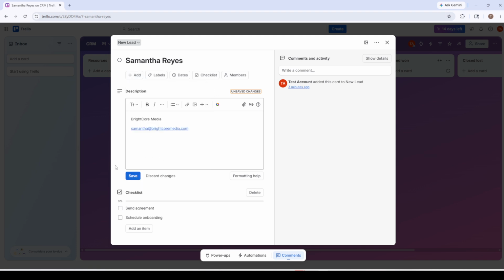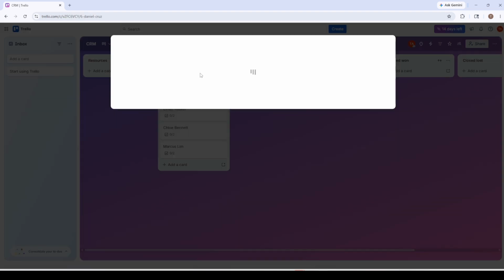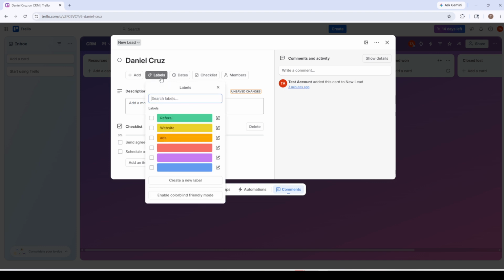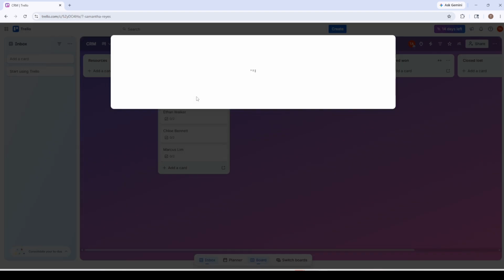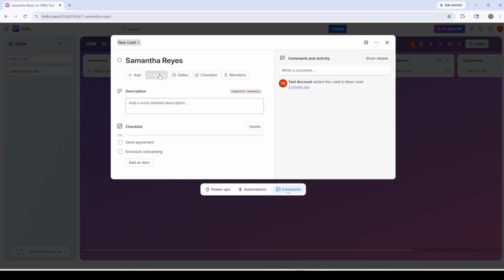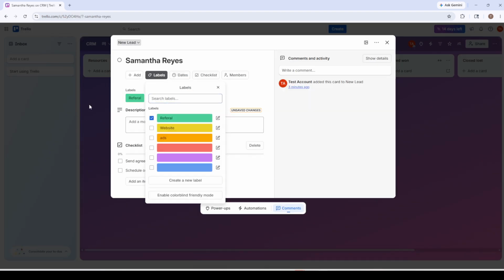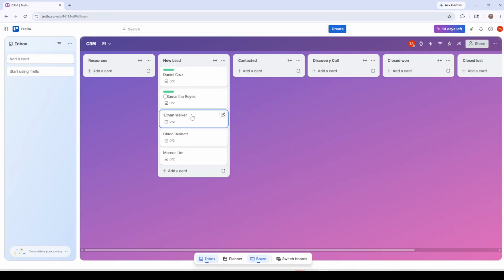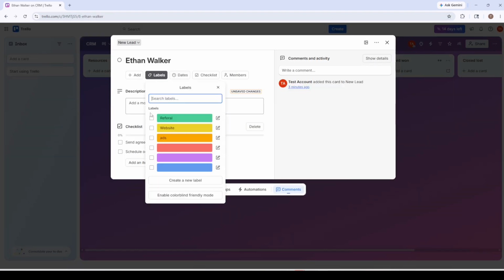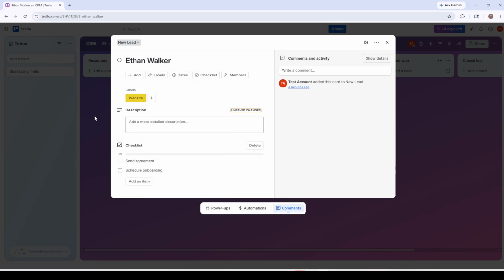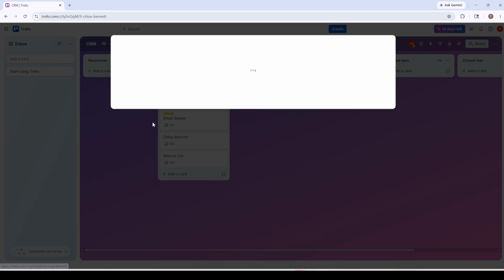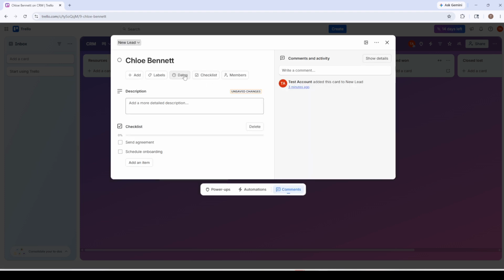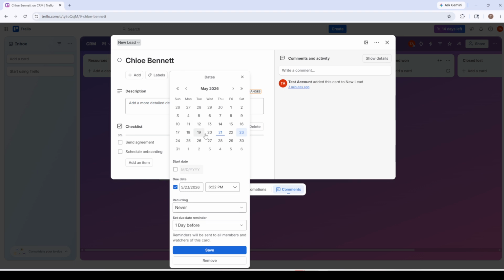To keep everything prioritized and on schedule, use labels and due dates. Color-coded labels are great for categorizing lead sources, such as referral, website, or ad, or for signaling priority like hot, warm, or cold. Keep the system simple and consistent so everyone interprets colors the same way. Add due dates for follow-ups, proposals, or onboarding milestones. That way, cards resurface right when you need to take action, and you can quickly sort by what's coming up next.